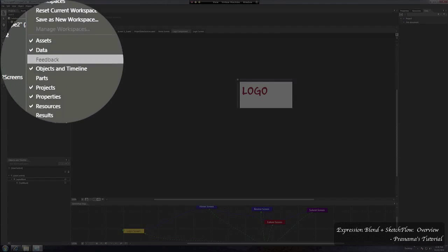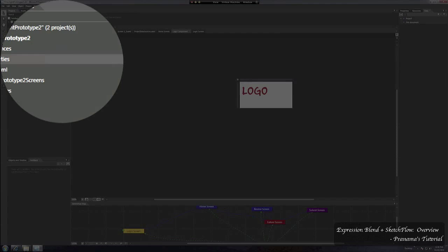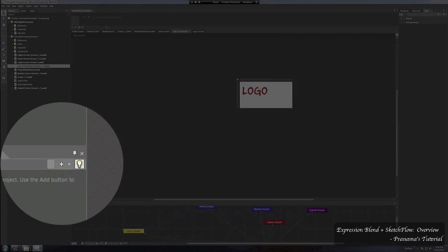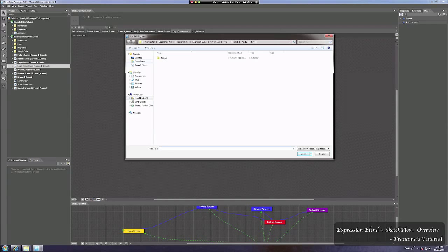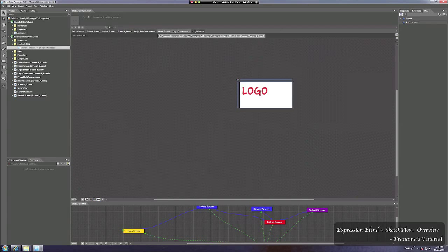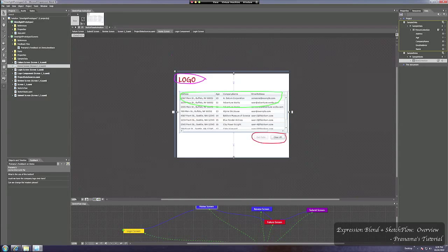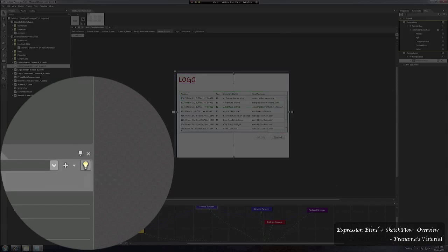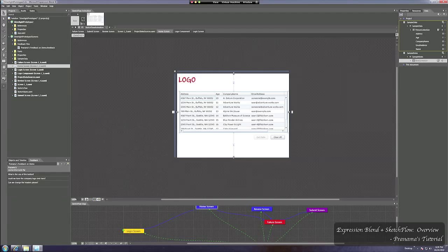I can just click on feedback. From Windows I select feedback, and in this feedback I can add that solution. So I go to the file where I have saved it, select this, and click on open. Now when I go to my home screen, you can see that all the comments that the user has given are here. I can choose to not see the comments by clicking on this small bulb sign, or I can see the comments. So this is a quick overview of SketchFlow.